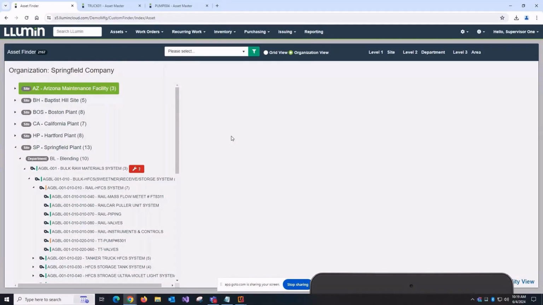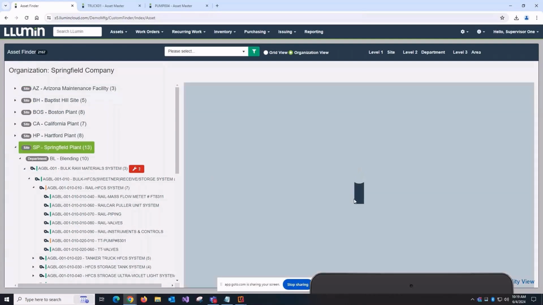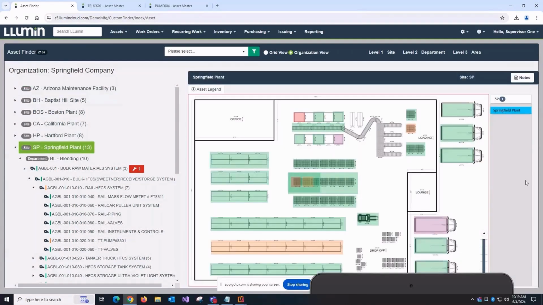So that also adds to the ease of use. Now within here, you can also access our facility view, which shows you the real-time status of all the machines, all the assets in a given location, with, most importantly, the real-time status of each of those machines being conveyed by the color of it.